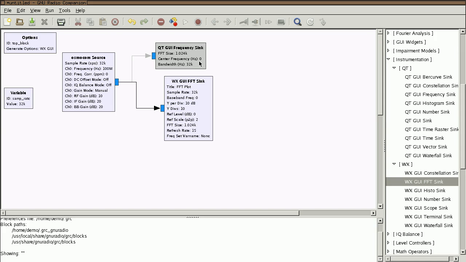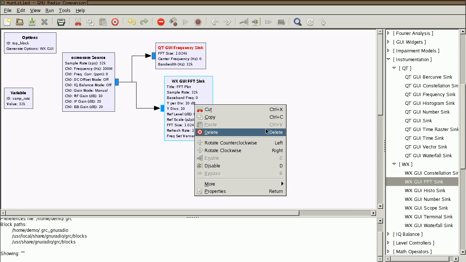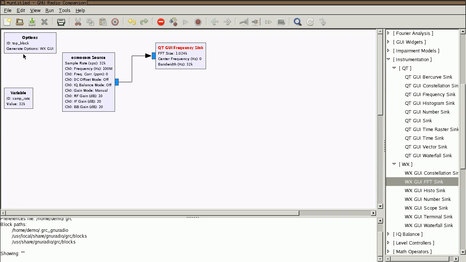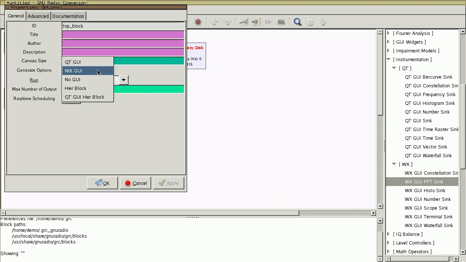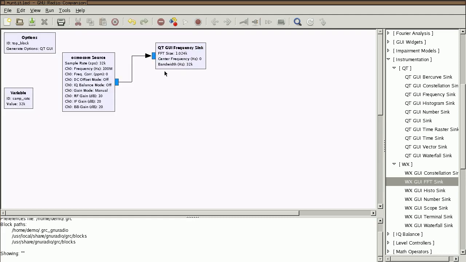But it's a fairly recent change, just this year, to change the default in GNU Radio Companion from WX to QT. Now, I said I'd like to use QT this time, so I'm going to re-enable this QT GUI sink and get rid of my WX FFT sink, but that means, of course, I have to go back and change my options. I'll go in here in the options block and set the generate options to QT GUI, and now everything should work just fine.